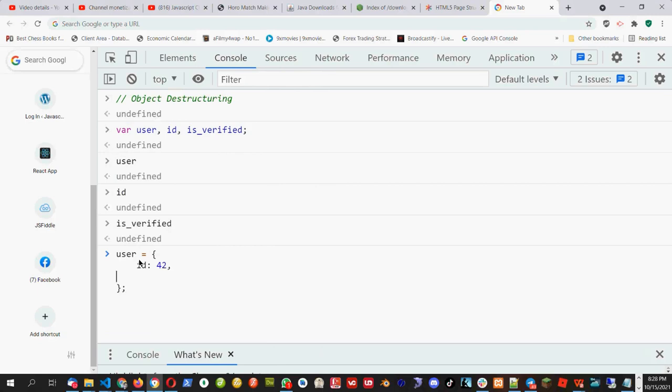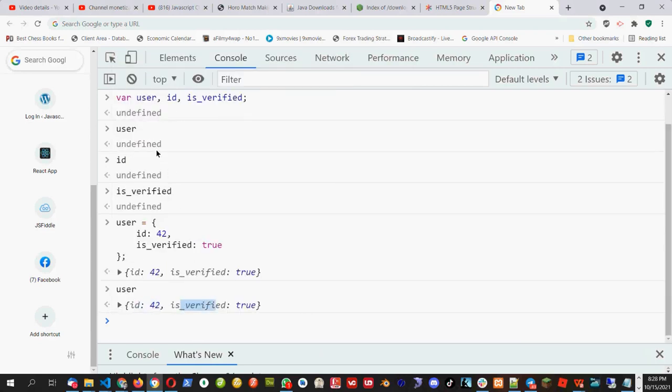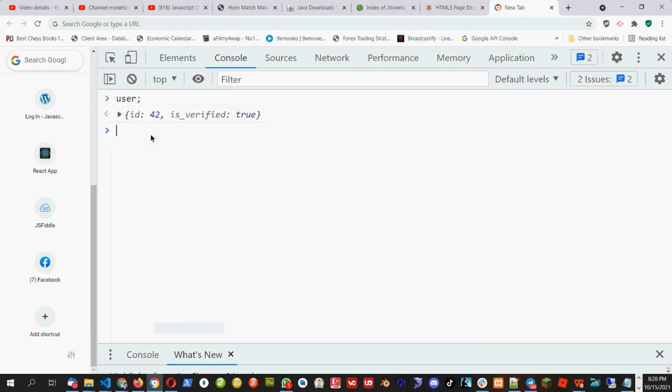What is the value of ID? 42. And if I say is verified, I will make it true, that this user is verified. Now if I check the user object, it is ID and is verified. Now this user is the object with ID and is verified as two properties of this user. Now I want this ID to be a separate variable with the value of 42 and is verified to be a separate variable, and its value should be true.